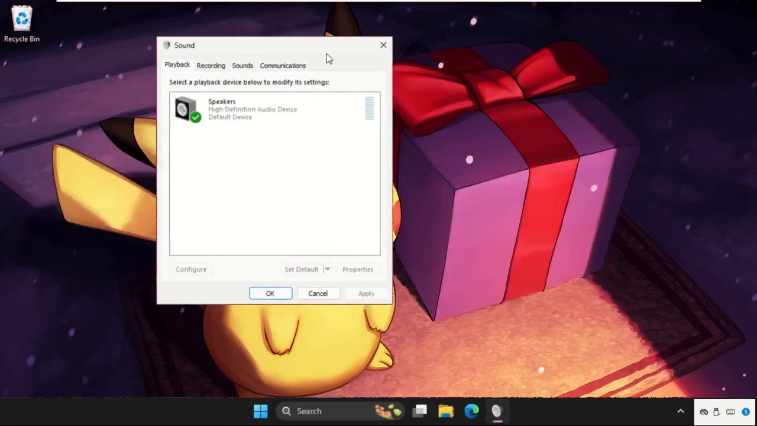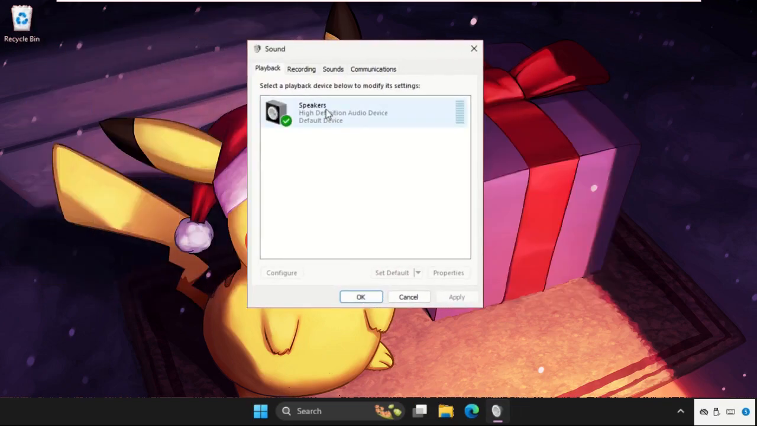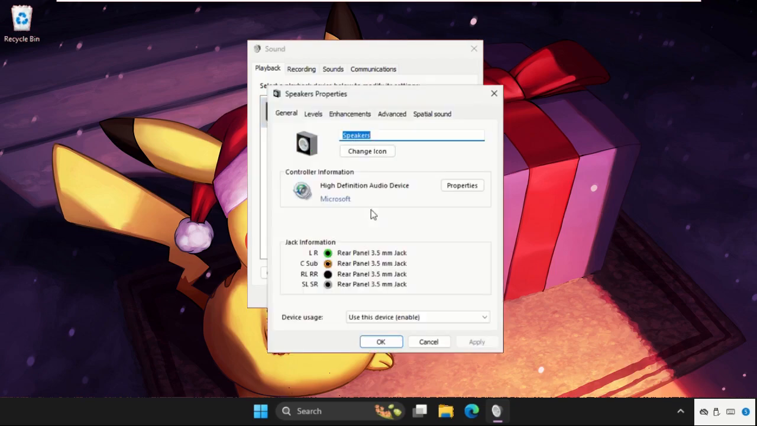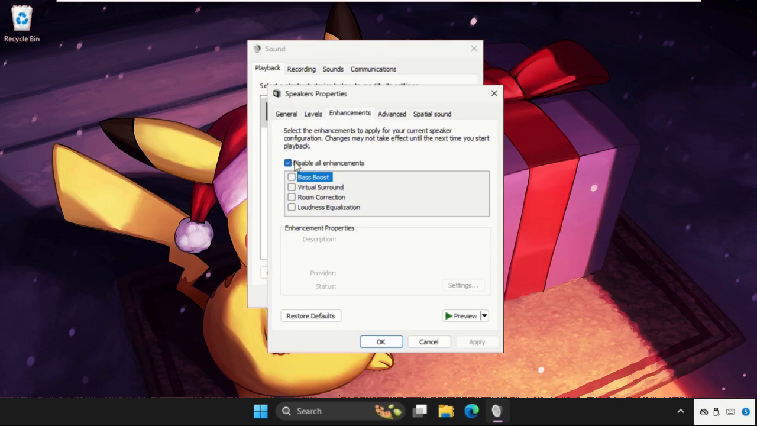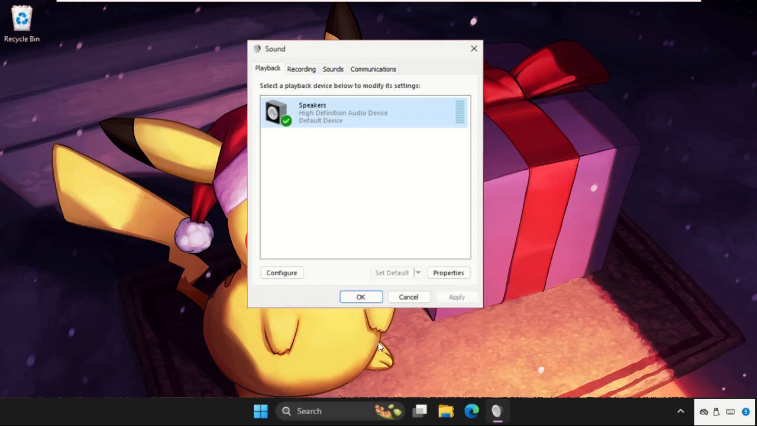So first of all, we need to simply right click on the speakers, disable it, and again enable it. This will fix the issue. If this not work, then simply right click on it, go to its properties, then go to levels tab. Make sure we have to set this up to the 100% and we need to enable this option. Then go to enhancements tab and check this option, disable all enhancements, then click on apply and then OK.